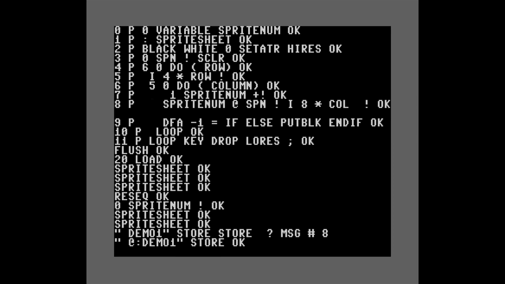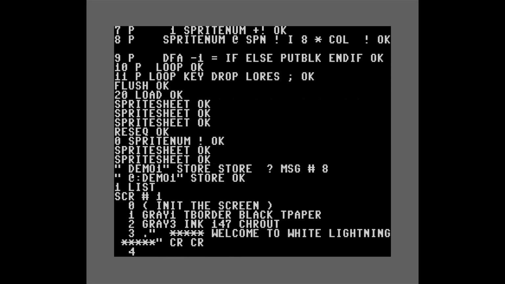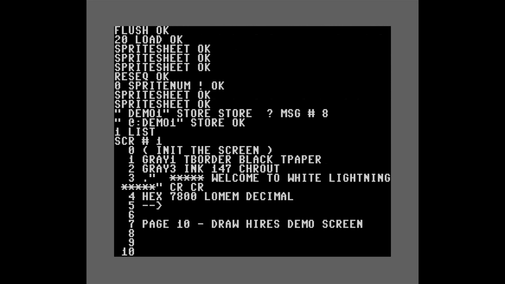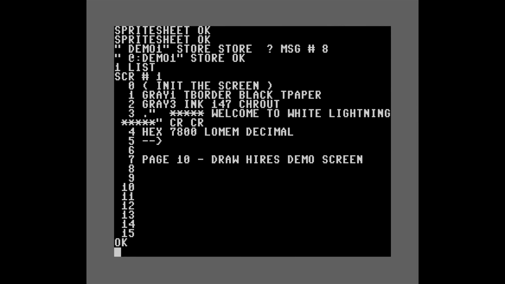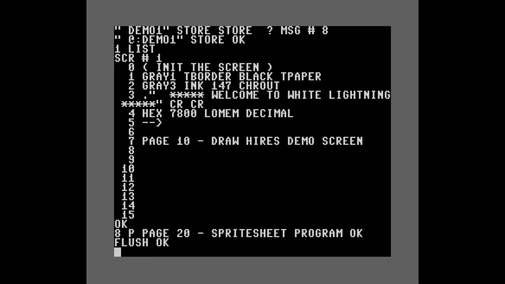Now that we have the source code on page 20 that's really useful, let's update the code on our page 1 to point ourselves to that code in the future, because we're going to forget that it's there. So what we're going to do is we're going to put a comment on line 8. So we'll do 8p, and we're going to say on page 20 is the sprite sheet program. All right, and then we'll flush the disk buffer back so it's written to disk.